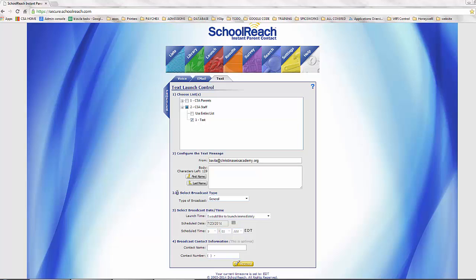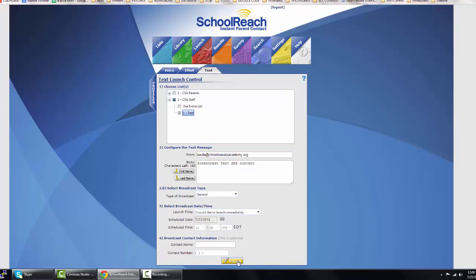For this part 2B, we will just keep it as general as before, and part 3 will keep the same settings from voice and email. We don't have to change that. These settings could be independent from voice and or email, but we want to keep it for this tutorial to be launched immediately, so we don't have to worry about this part, and we don't have to worry about part number 4. At this point, we will click on proceed.